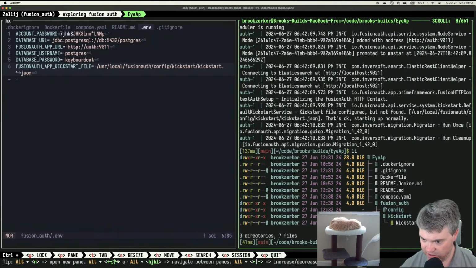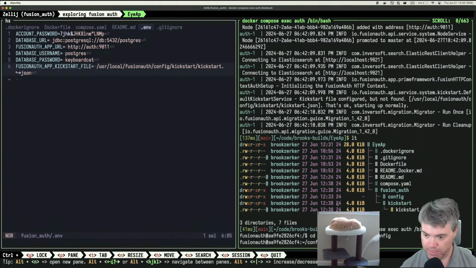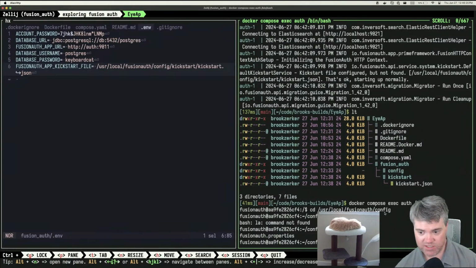And so we have in here. Okay, so let's exec in here and take a look at what we've got. We have docker compose. I want to exec into auth. Then bash. I want to go into /usr/local/fusionauth/config/kickstart. Oh. Yeah, okay. So there is nothing here. We have config, and then it just has one thing in here, but no kickstart. It didn't mount.